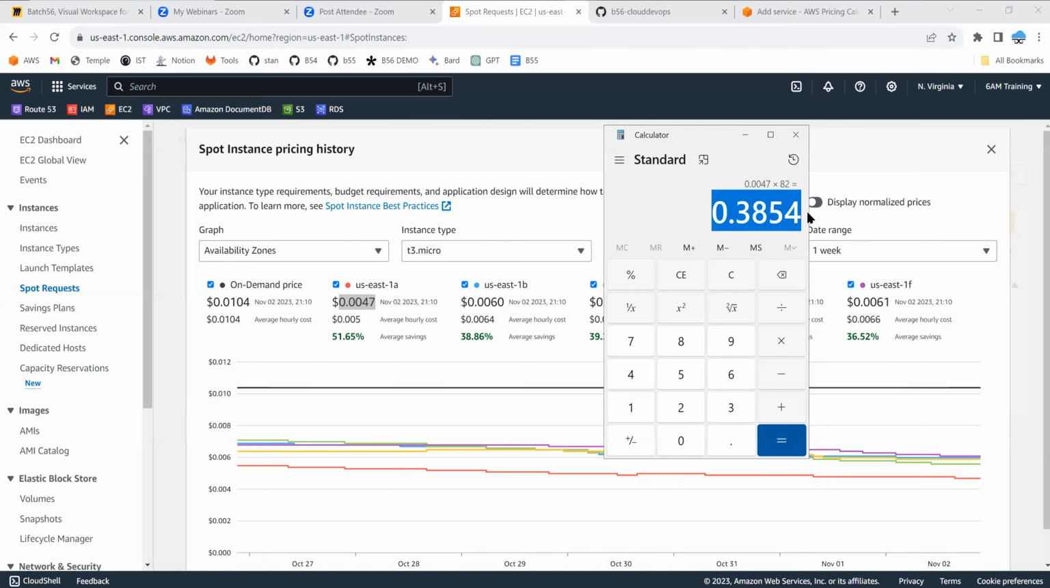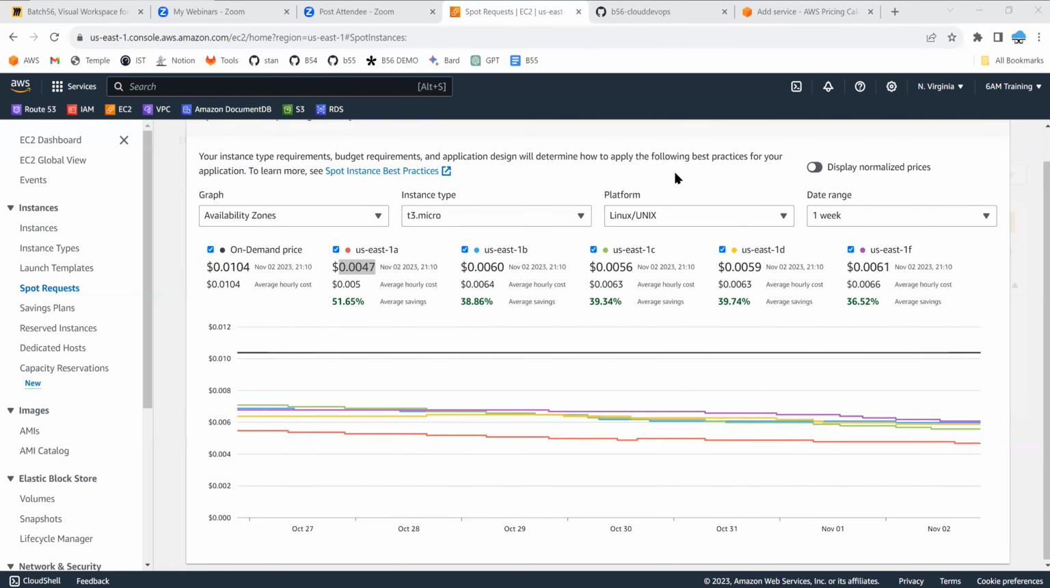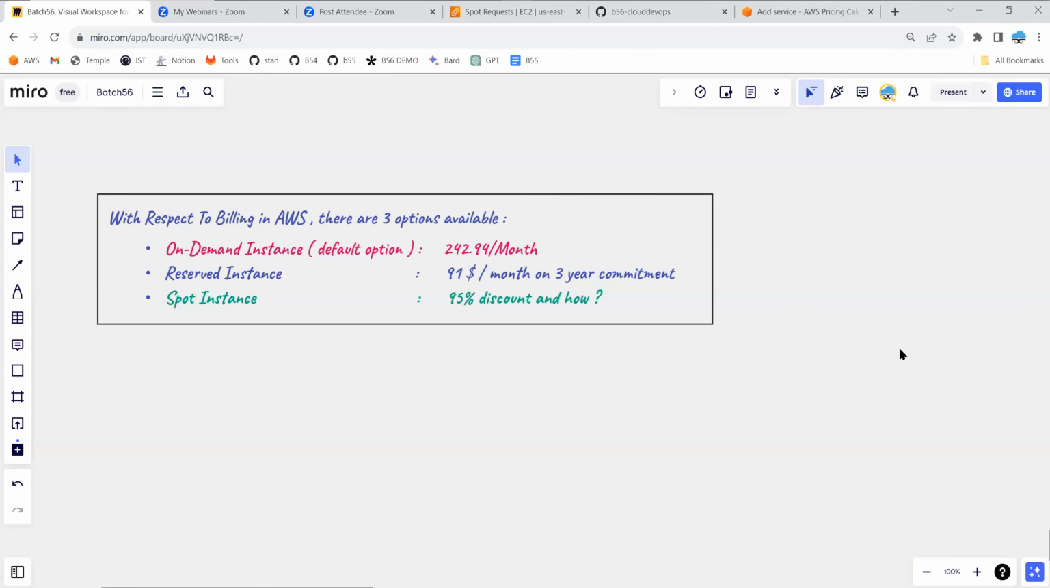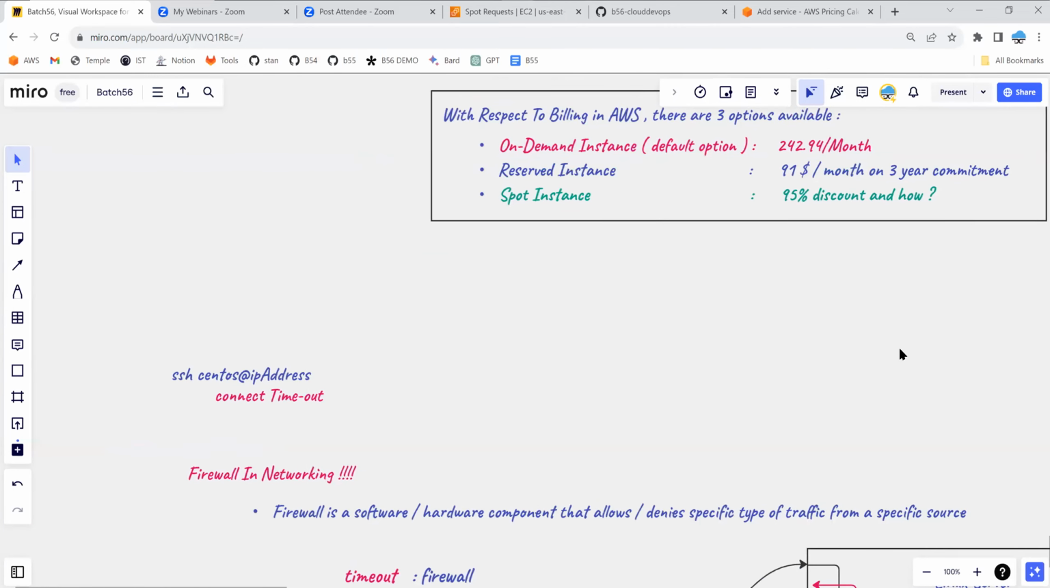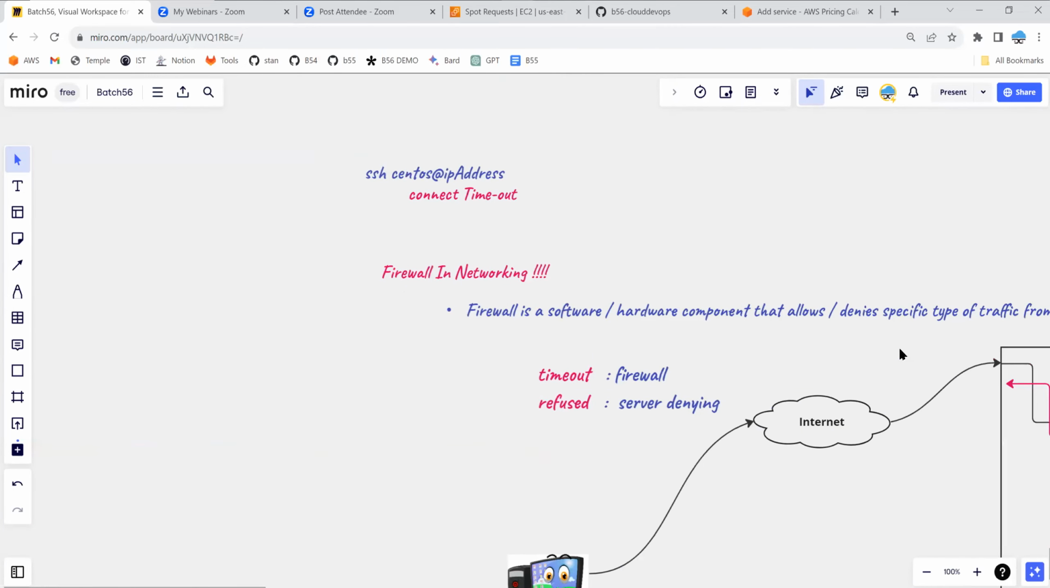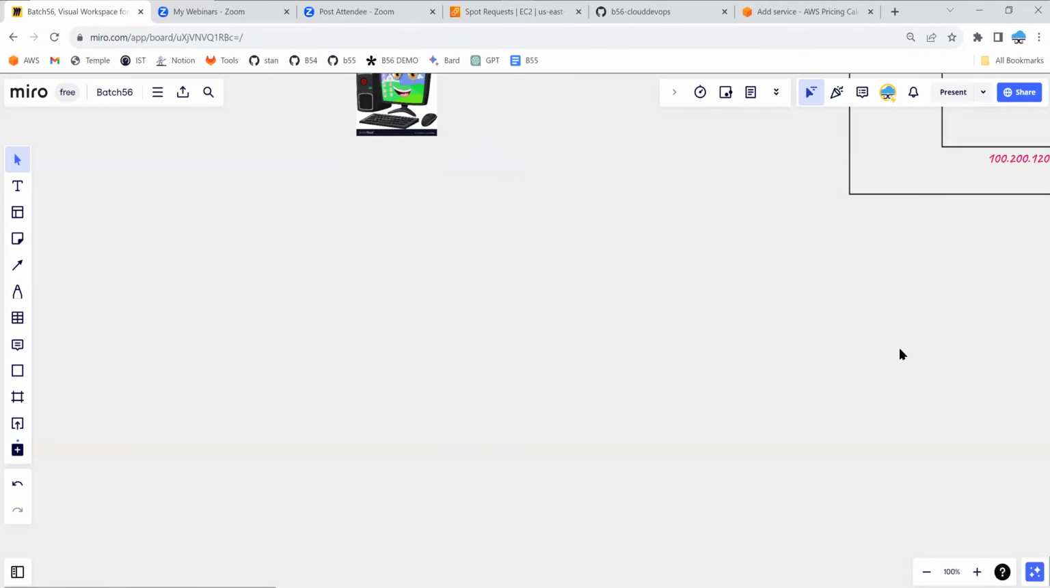That much efficient it would be if you use spot instances. But there are a lot of caveats. There are a lot of points to remember when you're using spot. Okay, spot gives you close to 95% of the discount. So this is going to be a very interesting thing.